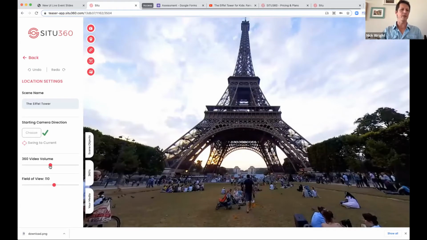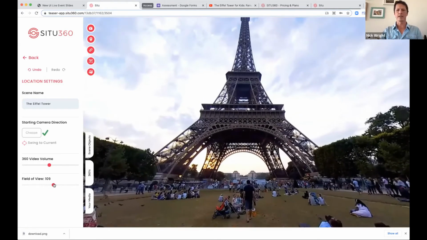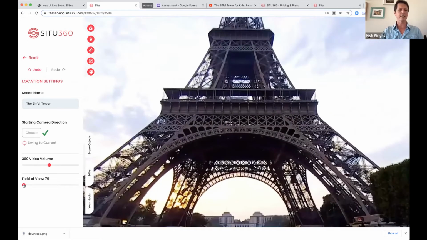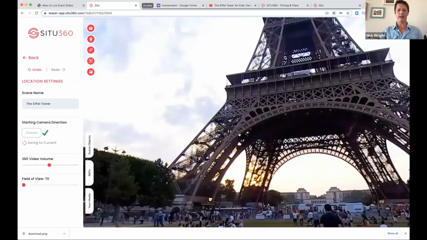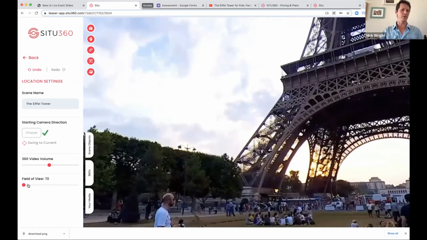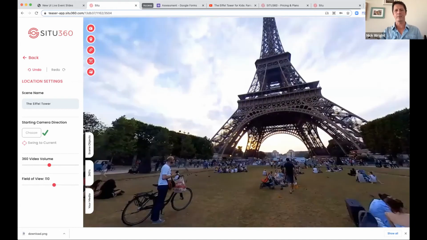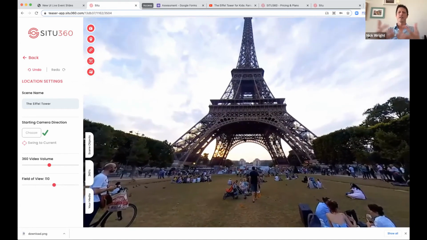If this was a video, it would have the background volume that you could change, and the field of view, you can zoom in and zoom out. Now, once again, it's a personal preference. I don't like 360s that are zoomed a long way in. They're very hard to navigate. So if you want to take my advice, I always go for roughly 110 for a field of view, because it feels open and spacious, and it's nice.